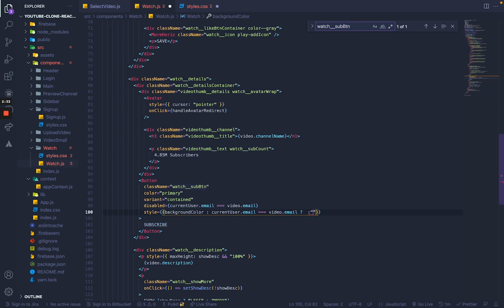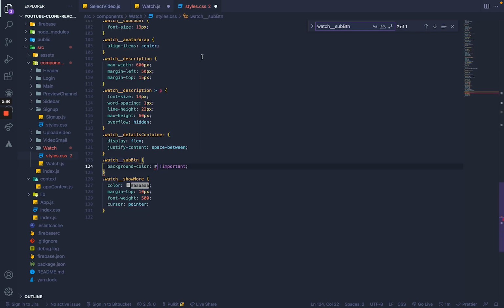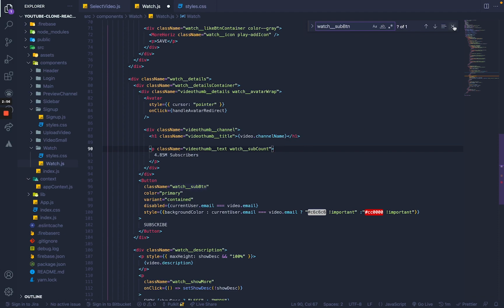If this condition is false, basically you can click on the subscribe button, then we'll show this one, or else we'll just have a gray kind of color, and we'll give an important to it because we need to override the Material UI style. Right now Material UI is launched with the new version of it. That's the latest. It's a different version from what Material UI currently has.